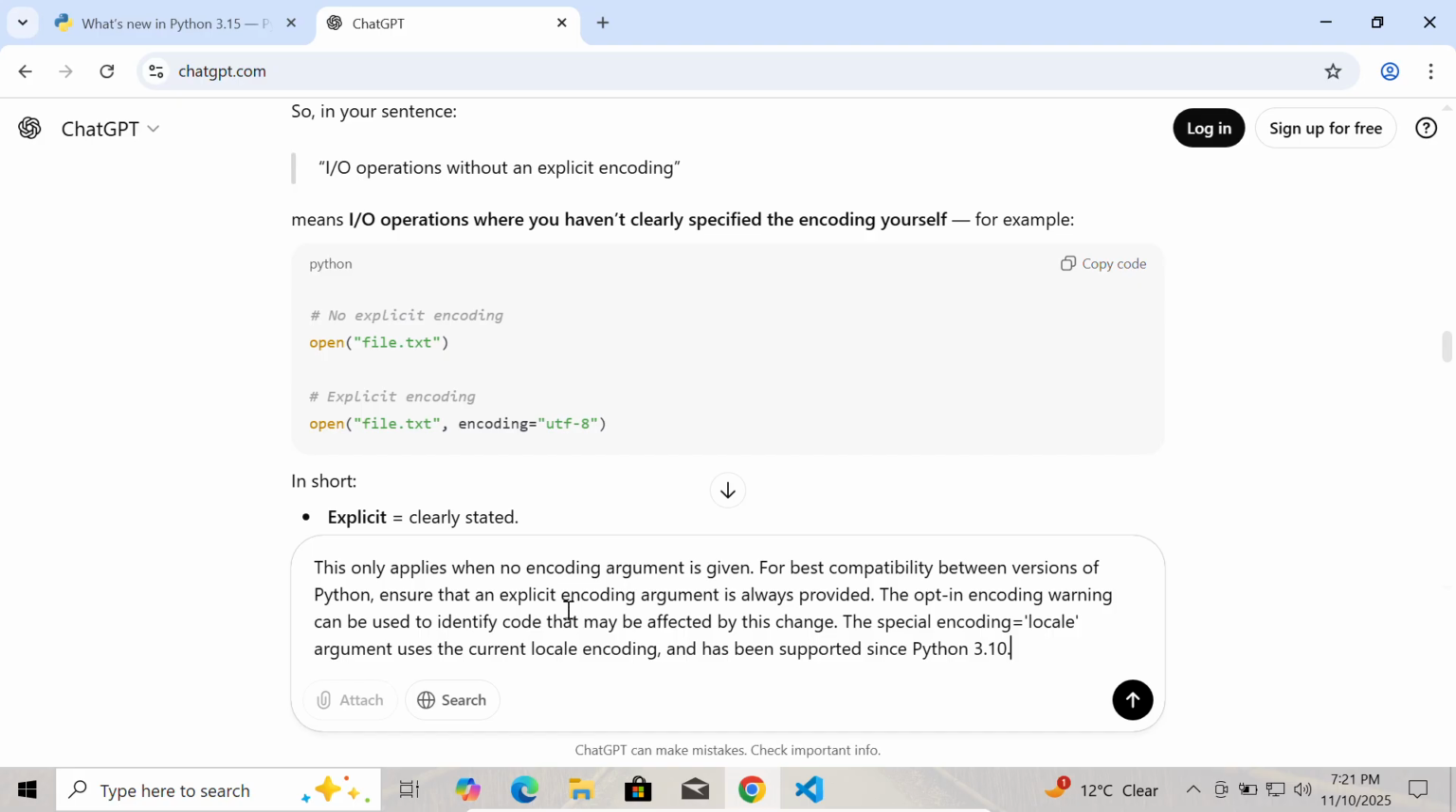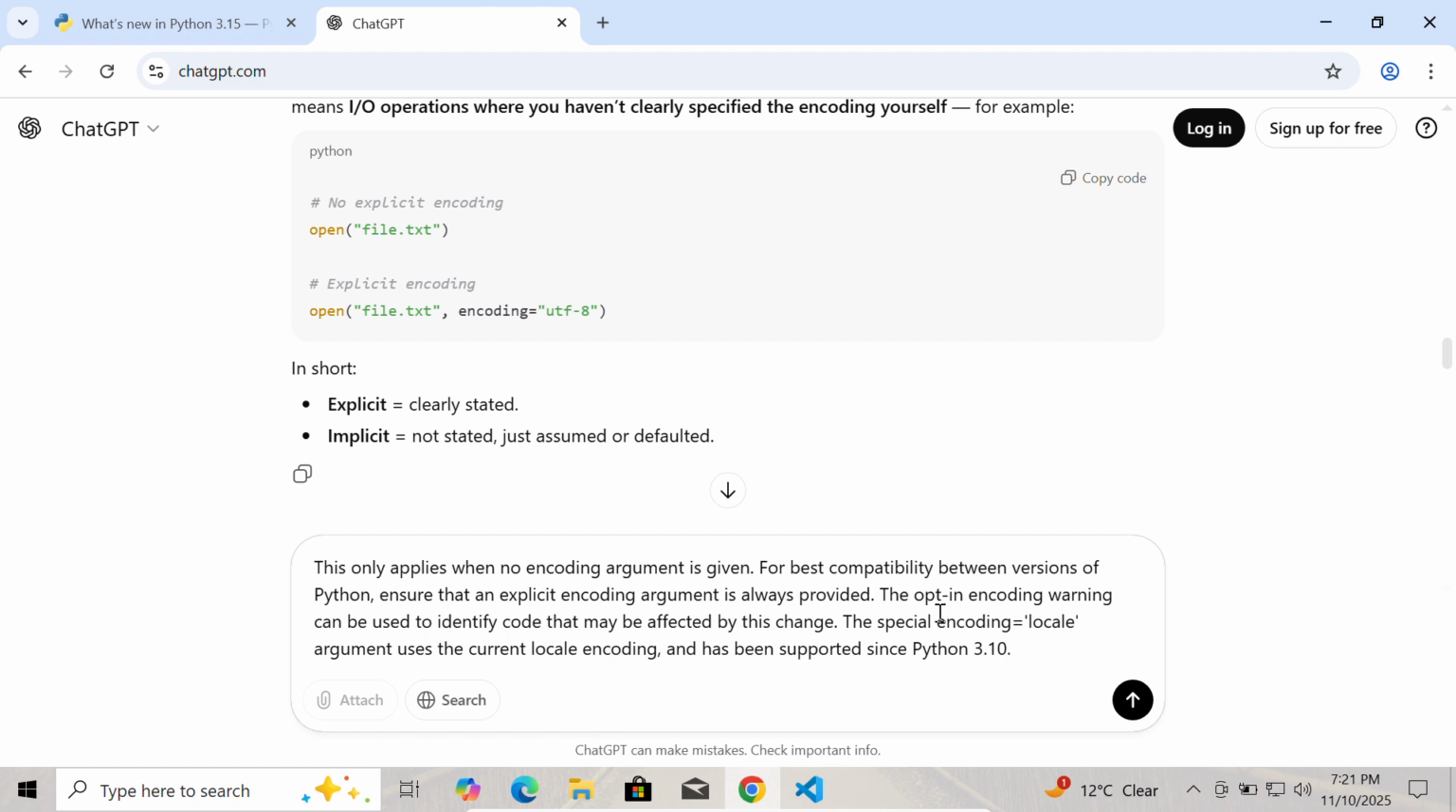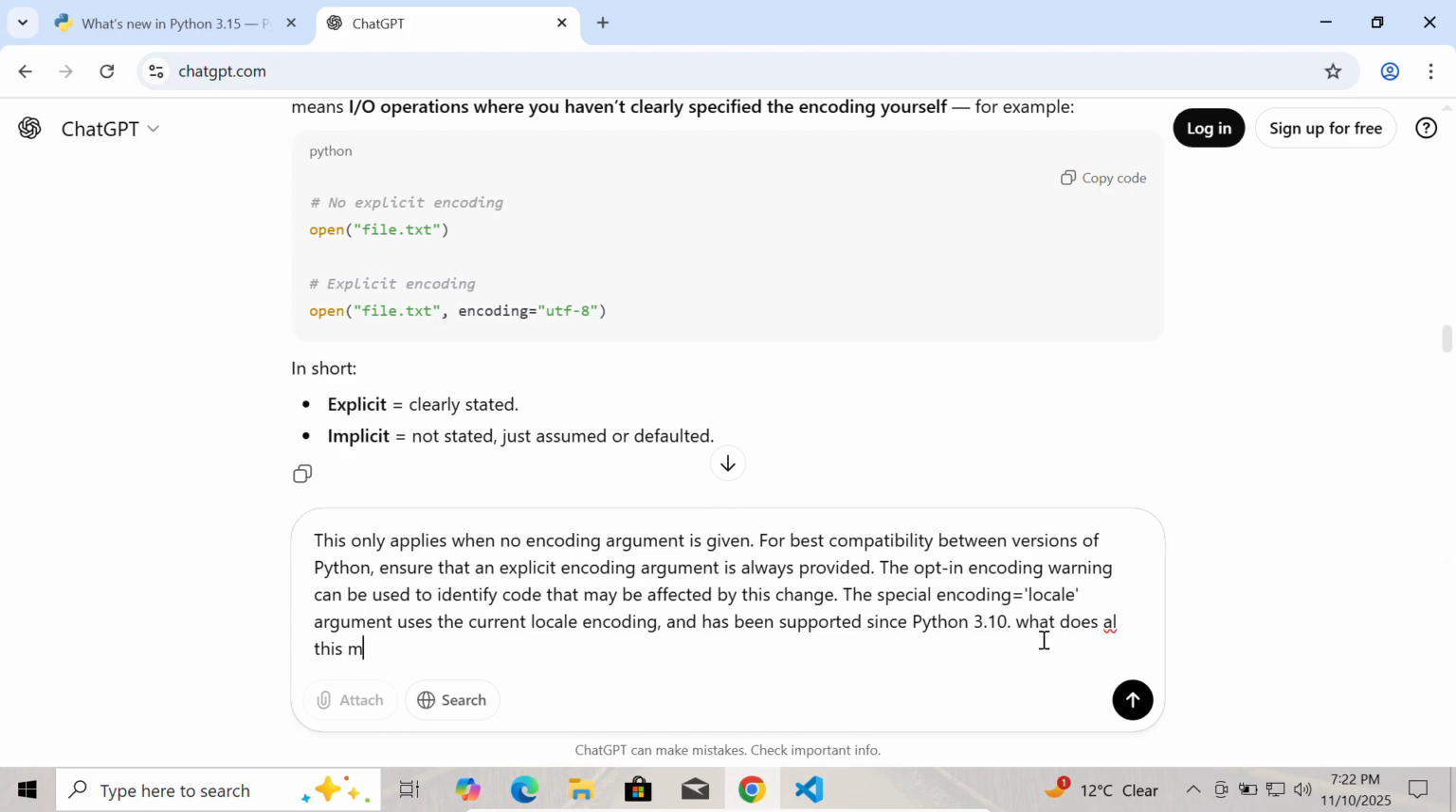Ensure that an explicit encoding argument is always provided. Yeah, like this one. The opt-in encoding warning can be used to identify code that may be affected by the change. What does all this mean? I actually don't get it.